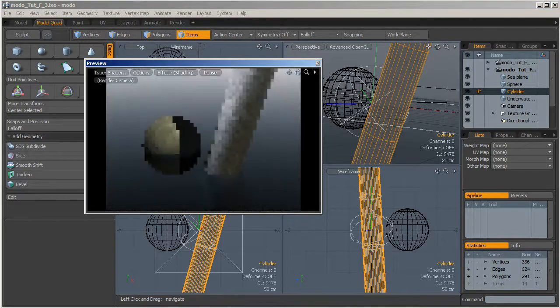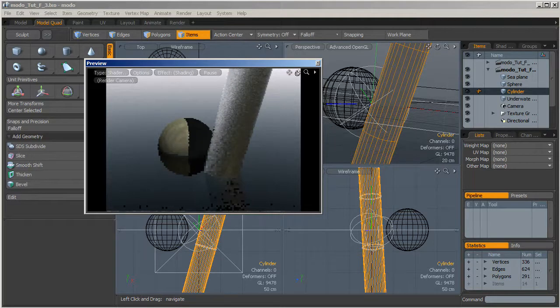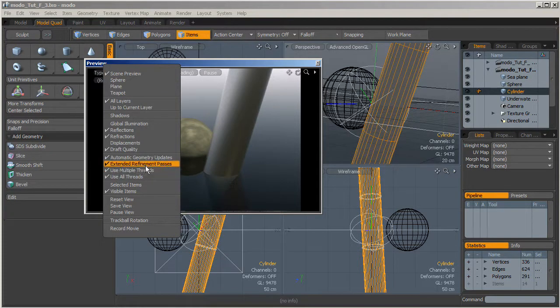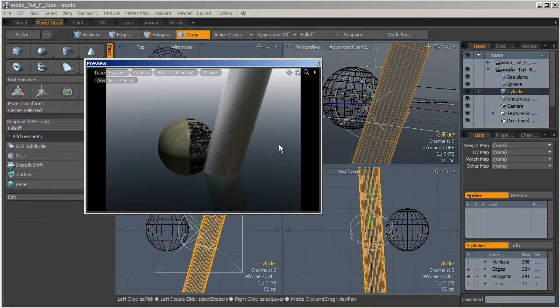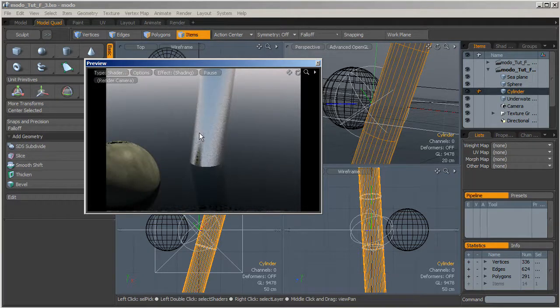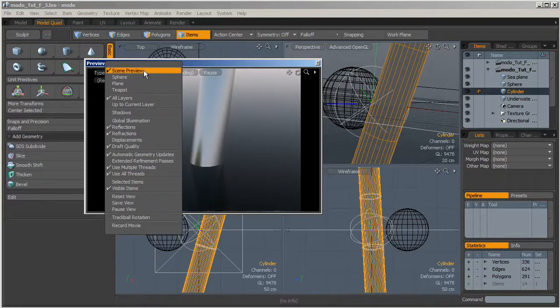So all the additional calculation will be useful to work on the anti-alias and to achieve a better result. Obviously, it will be faster to remove the extended refinement, so there will be no work on the anti-alias, and everything will be faster than before. Then we have the use multiple thread, and we are saying to the preview viewport to use all the processors and all the core we have inside our workstation. So that's the main purpose for the preview viewport, so it can be very fast.